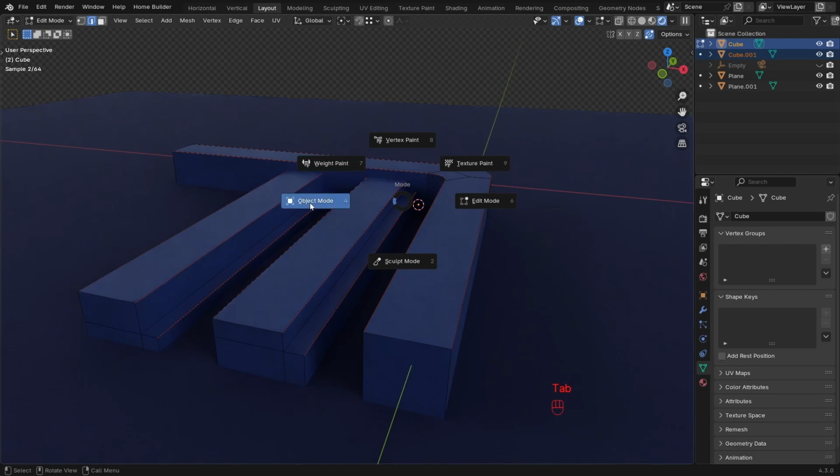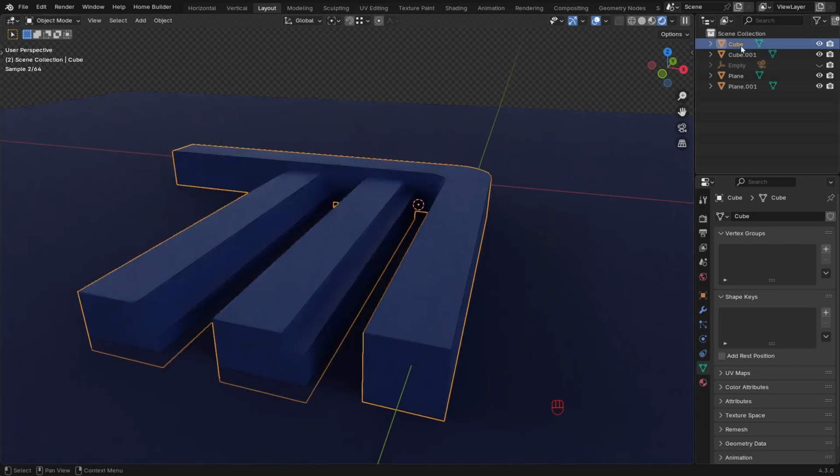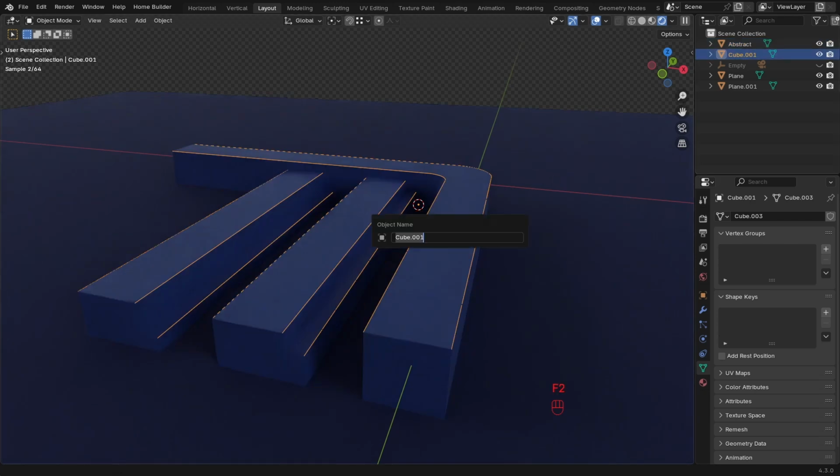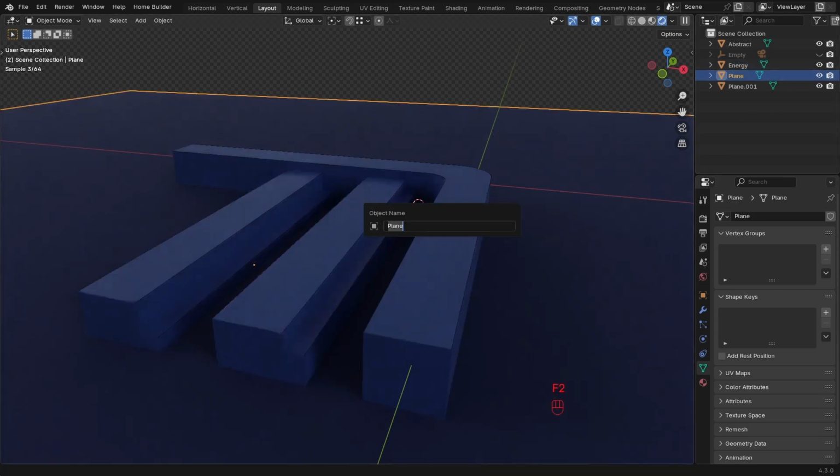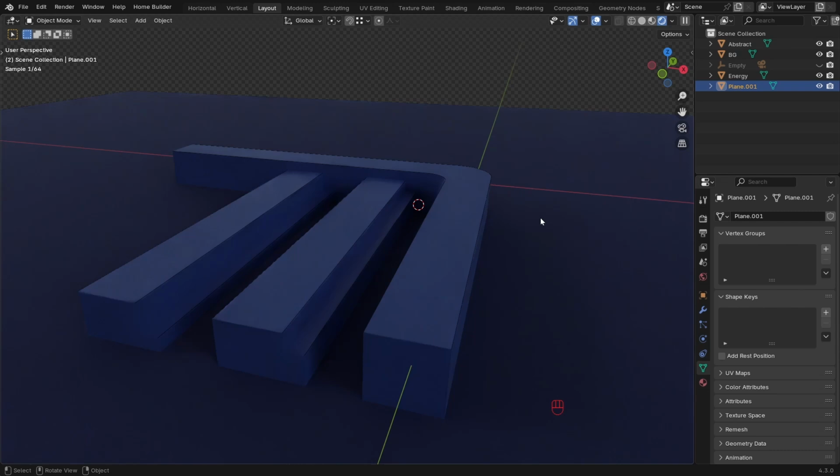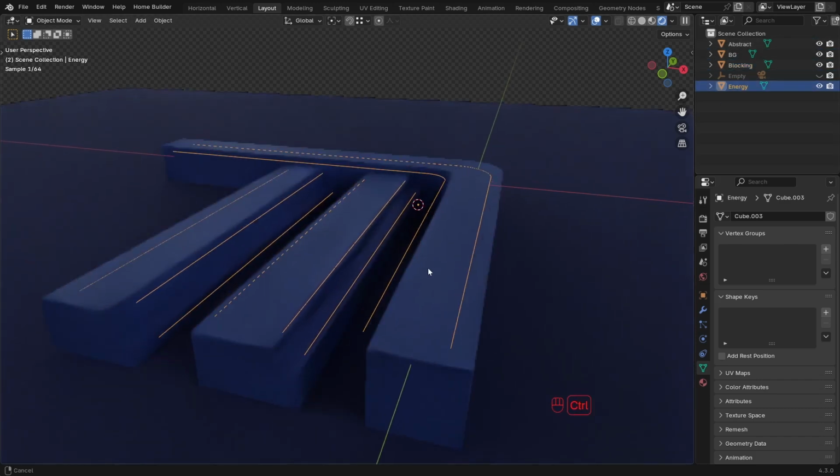Now press Tab and go to object mode. You notice that we have got two objects. So let's name this one main or abstract. It's good to keep things organized. And this one energy. That sounds good. And this one is for background. And this one blocking light. Just to remember things quickly. So now we have the energy which we needed.